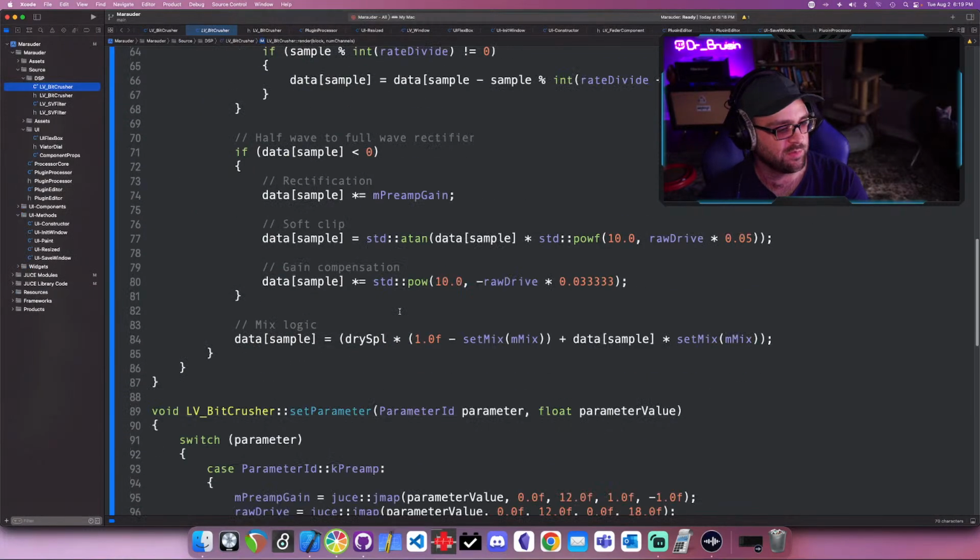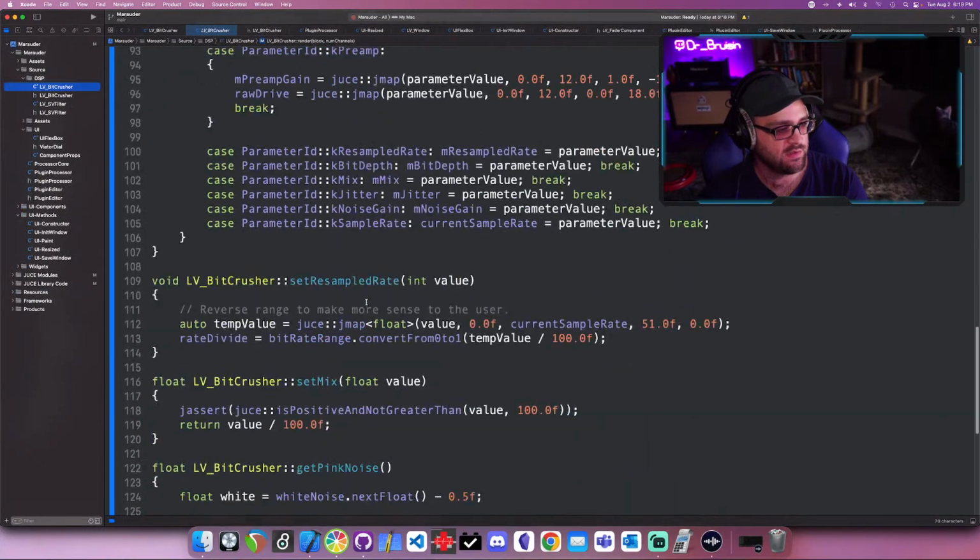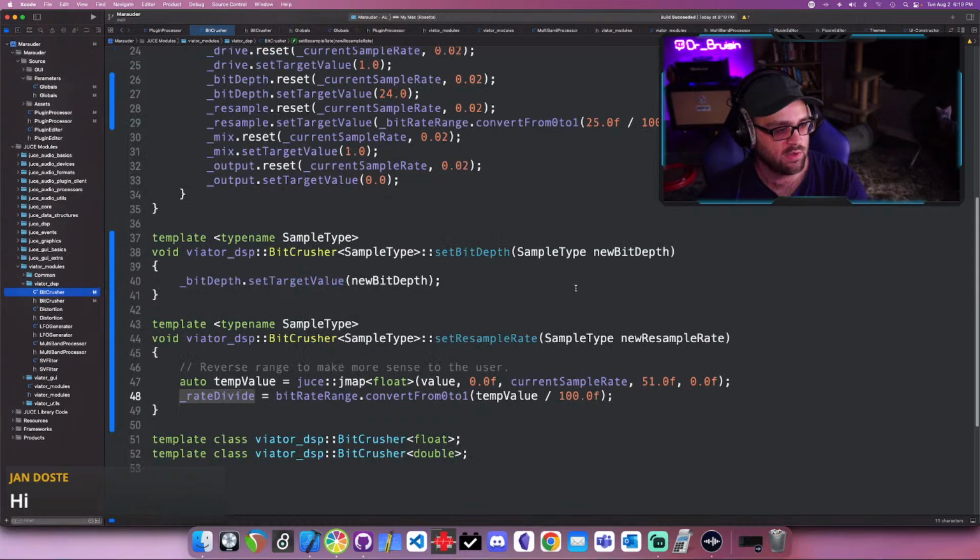Oh, I'm confusing myself because this says set resample rate, and it takes in a value, but I don't see... oh, there's value. Okay. Value goes there. So that means the new resampled rate goes here.